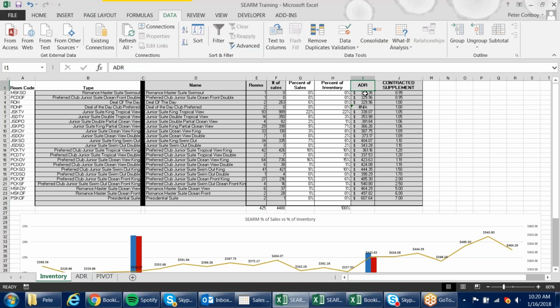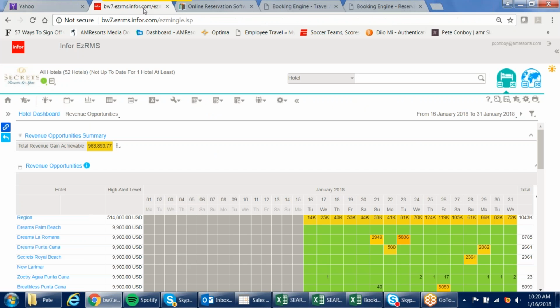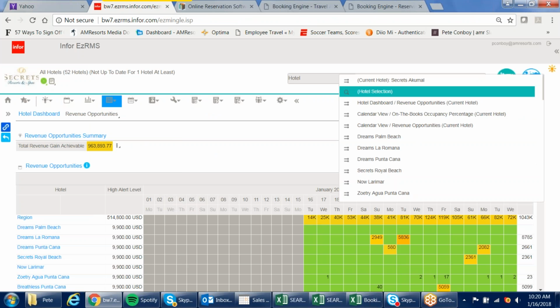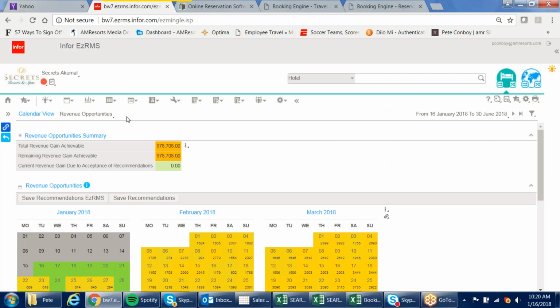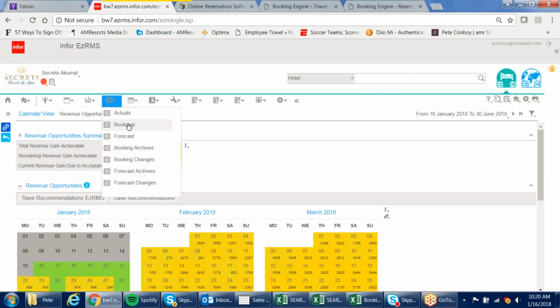So then the next section is the ADR. What we'll use for the ADR is EasyRMS. In EasyRMS, you can run reports by room types. First, you want to select the resort that you're looking at. The one thing that you always want to keep in mind is to have the same date range.